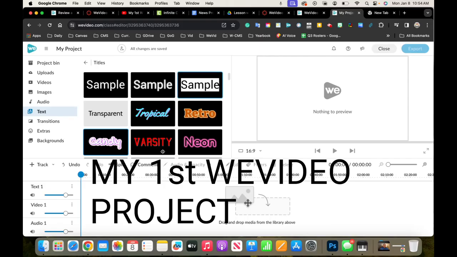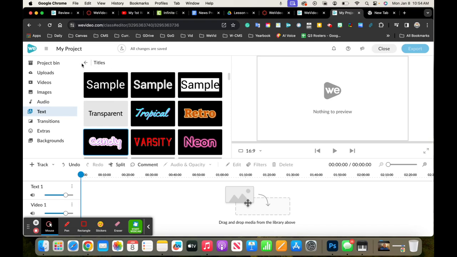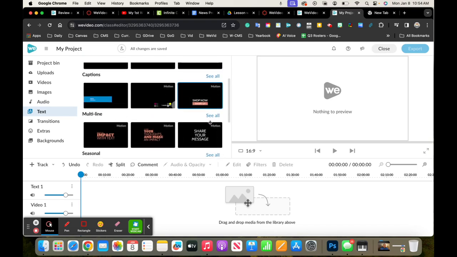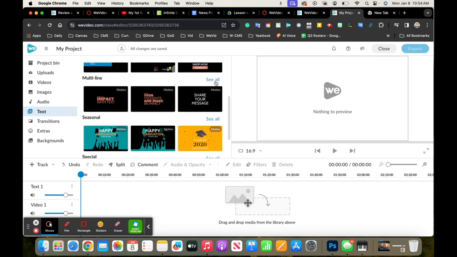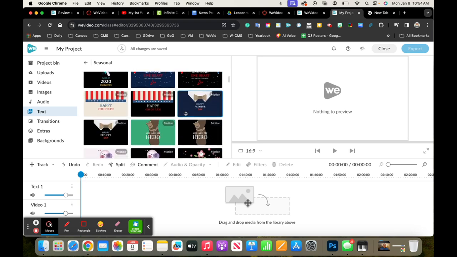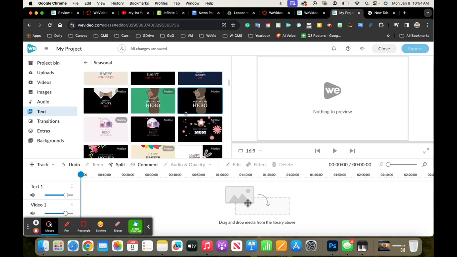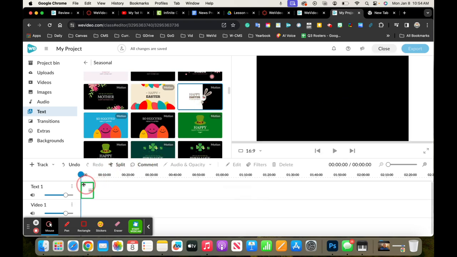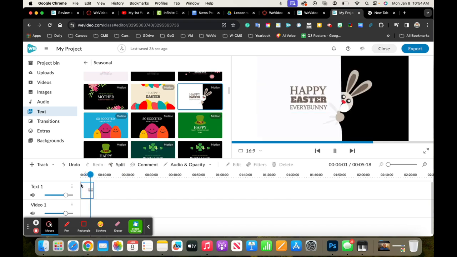All right, so I'm taking this, I'm hitting text. I hit select all so I can see the text. If you also want to see all the captions, you can. If there's multi-line text, let's say you want to do a multi-line text. If you want to do a seasonal text, like Christmas or something to celebrate, you want a happy Easter, whatever, I'm going to throw bunny rabbit right there, and there's my bunny rabbit.